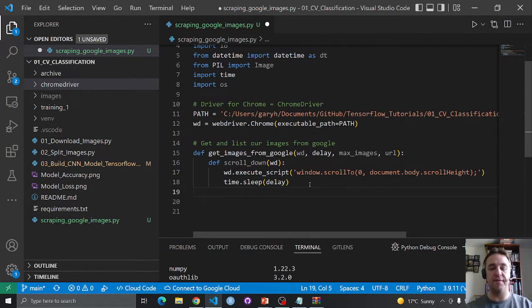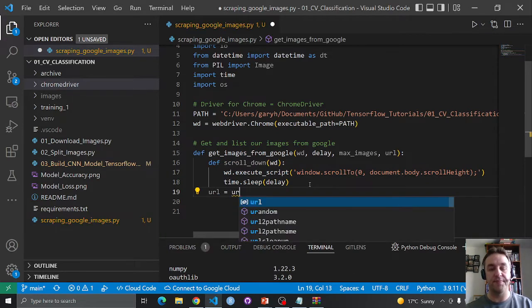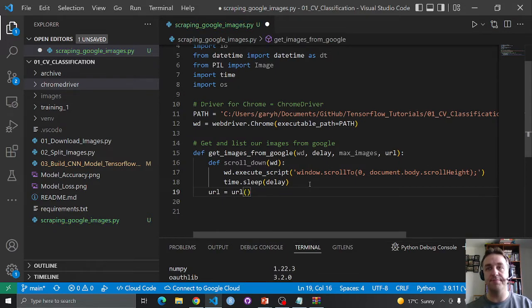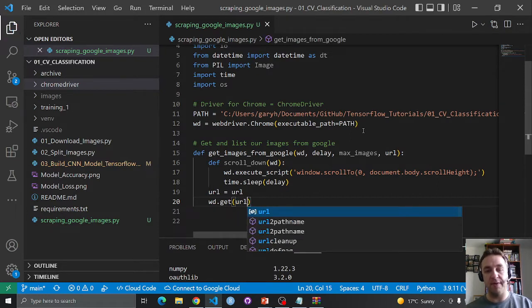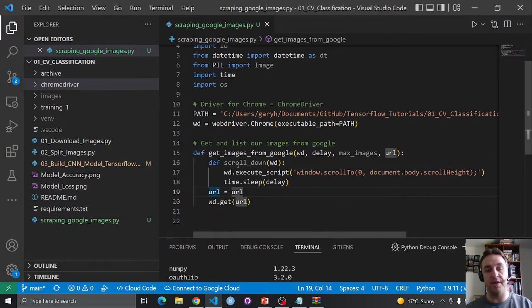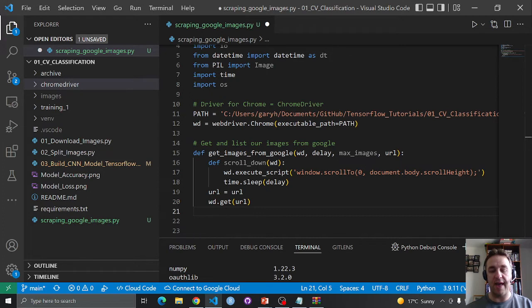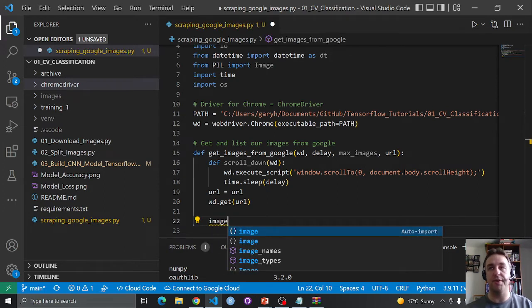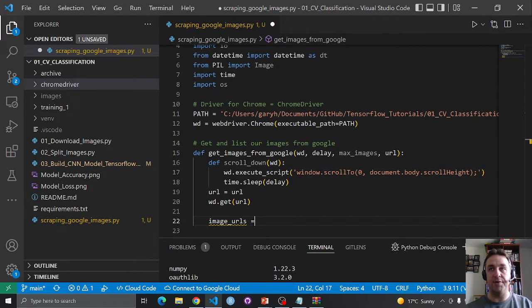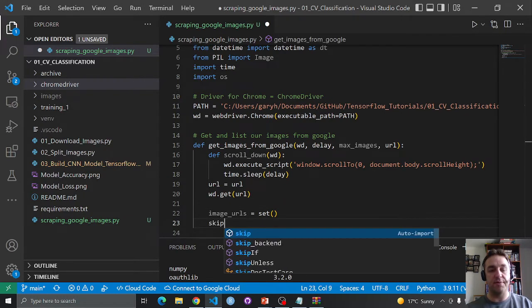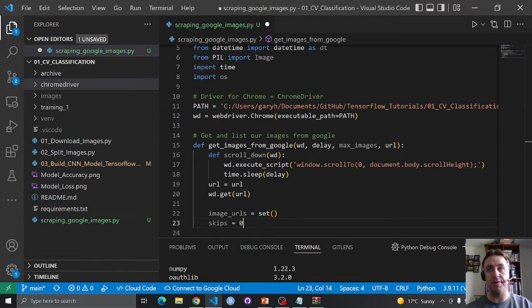With Python, if you know anything about Python, indentation matters. So we're going to set it to our URL. We're going to wd.get the URL, so whatever URL is passed in as that parameter. Then we're going to create an empty set. A set in Python doesn't allow duplicates, but it's unordered. It's an unordered list, but it doesn't allow duplicate items. We're going to set an iterator, skips, and initialize it at 0.